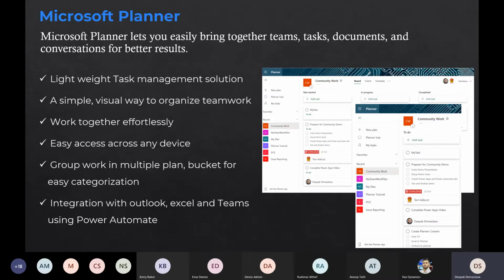And not only that, Planner also has very robust and extensive connectivity and integration with other tools like Outlook, Excel, and Teams using Power Automate. And that's what we are going to see today, how we can extend the automation, or how we can use Power Automate with Planner to extend the functionality.